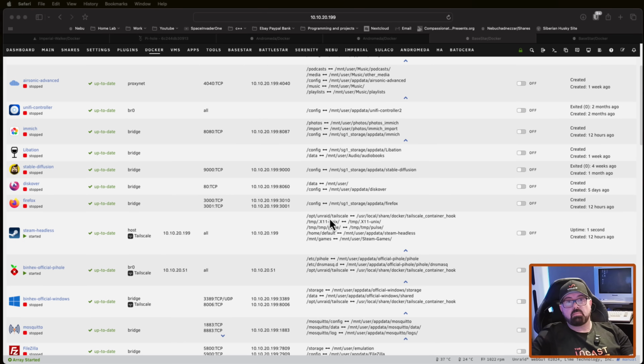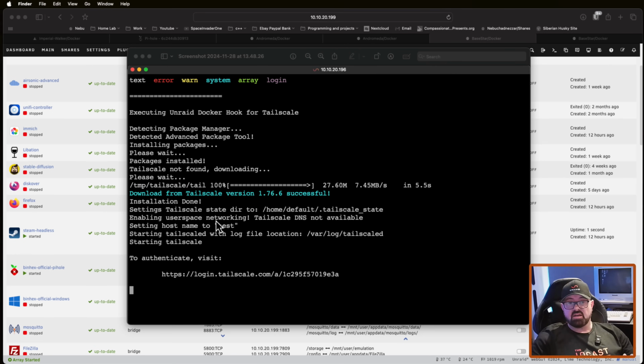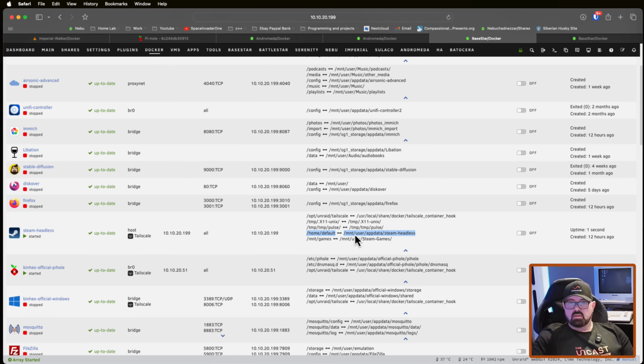And let me bring up a screenshot of when I was installing this. So we can see here that for this container, the Tailscale states directory were put into /home/default/.tailscale_state. So this directory, again, is in the app data. So we don't have to do anything at all.